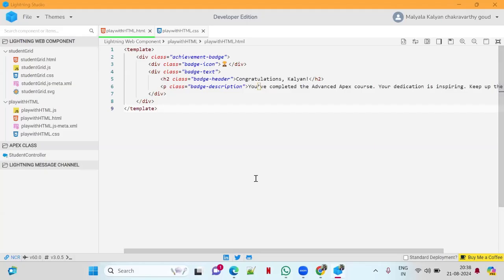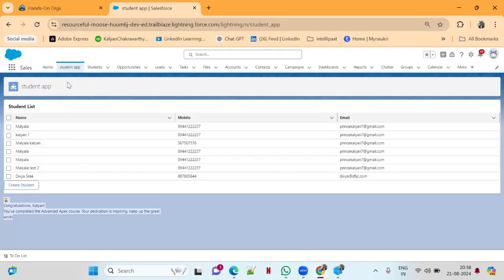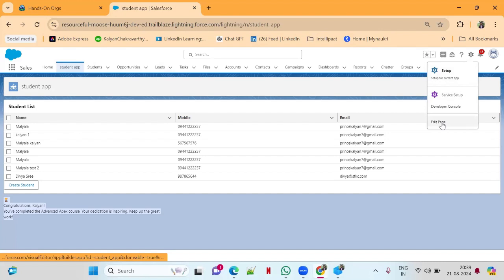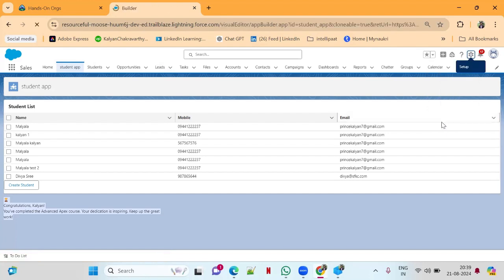So this is our LWC component. The second LWC component, the component name is play with HTML. Okay, how we will add this component? We'll go to the app page in the Salesforce environment. Just here we have edit page option.